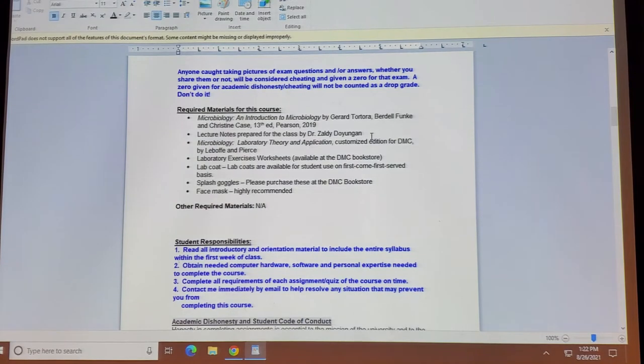For the class, you're going to need a textbook. The textbook is called Microbiology, An Introduction to Microbiology by Gerard Tortora, Funke, and Case. It's the 13th edition. Personally, I don't care if you use the 12th edition, the 11th edition, the 2nd edition, or any edition. The newer the edition, the better, but I was very, very financially strapped as a student. I didn't have any money, so I used old editions and I made A's. I graduated with honors. So if you can find the used edition, the 12th edition or something, buy it, and it has the same information.